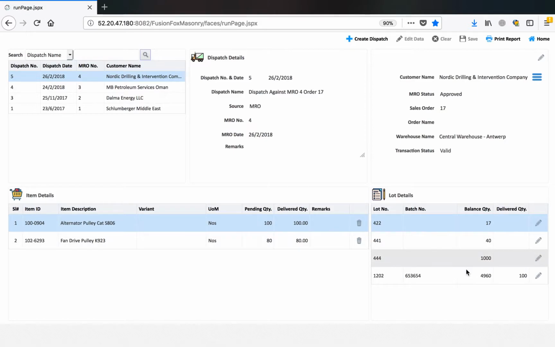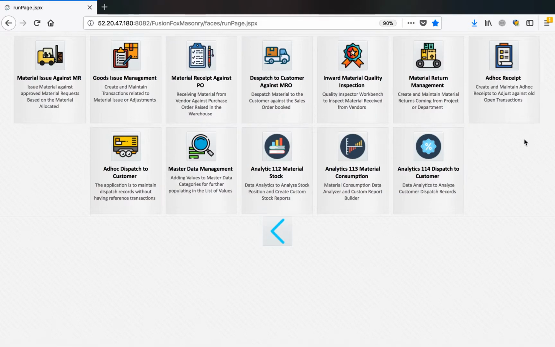In the given example, there are 2 items. You can select the respective lot from which you want to dispatch the material to the customer from the warehouse that you are logged in. This dispatch is made against MRO number 4, sales order number 17.